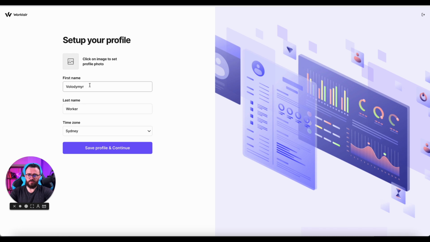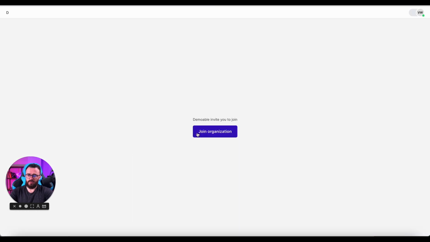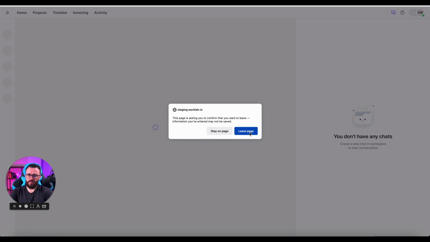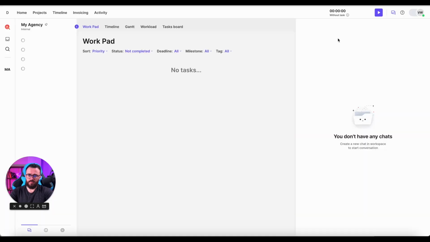I already have the first and last name taken from what the owner has put. Let's say I agree with that. I hit save profile and continue, and now I need to confirm that I want to join this organization. So I hit join. Now the system offers me to refresh the page, and now I'm in. And since I've been invited during the project creation, I see the project here.